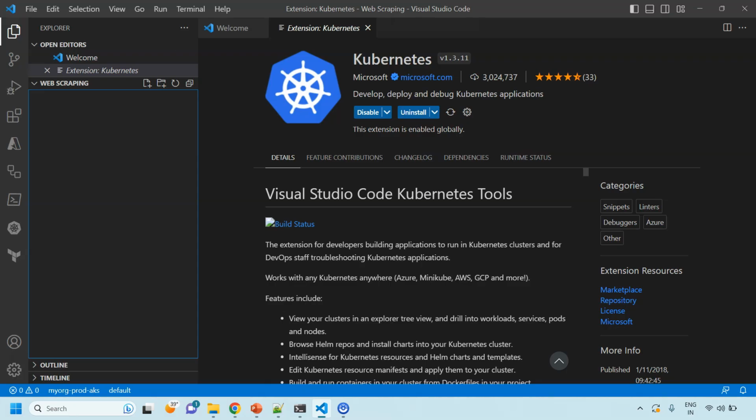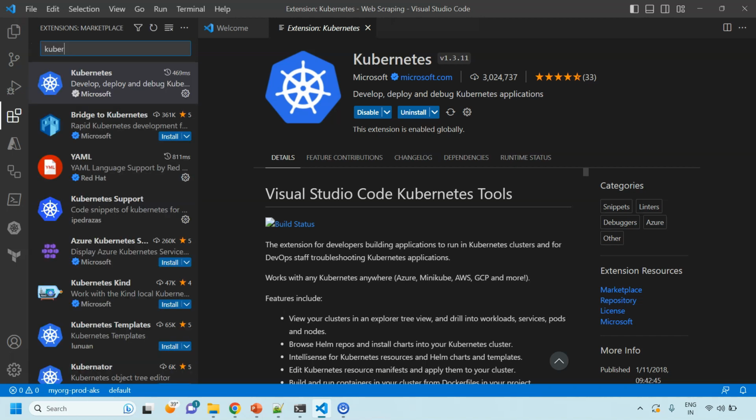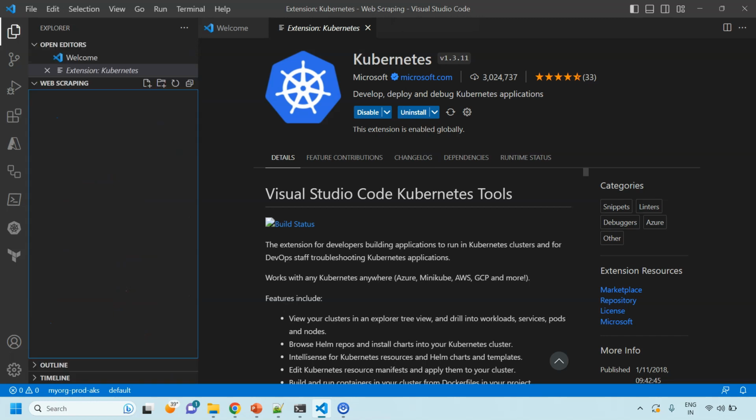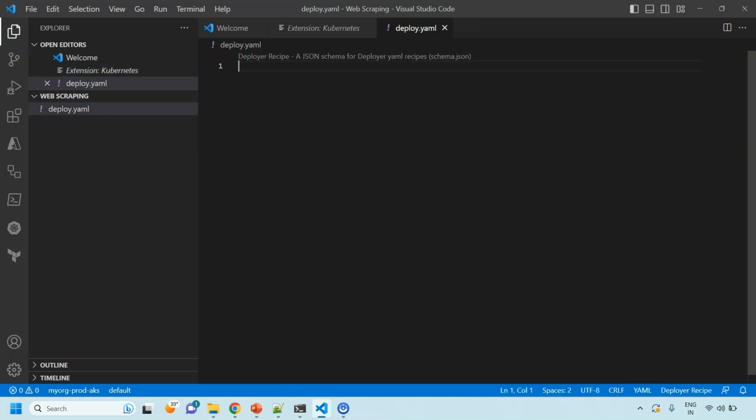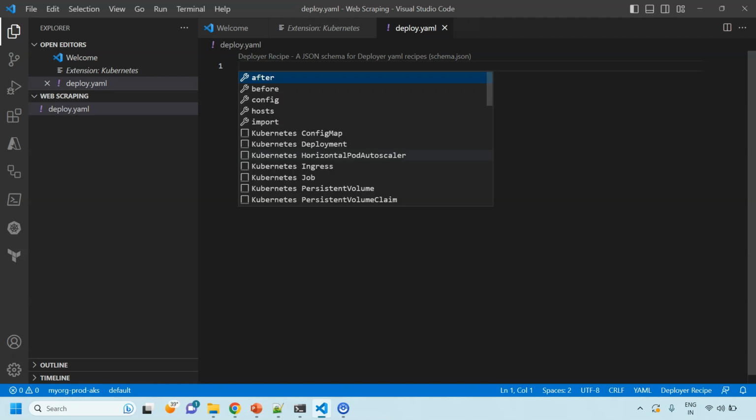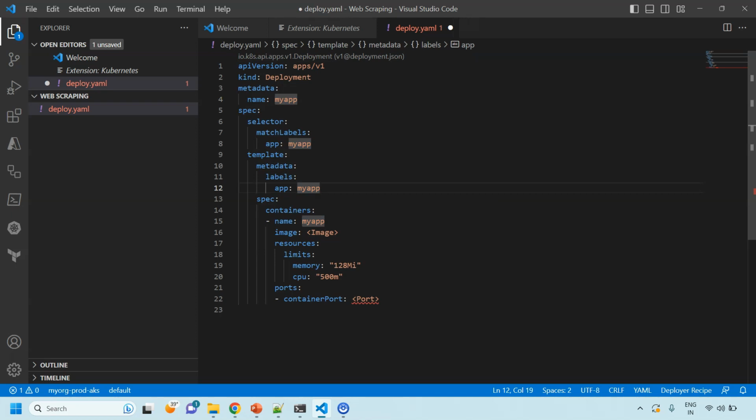Okay, now let me pull up Visual Studio Code, and because I have got the Kubernetes extension installed, it is very straightforward to write the Kubernetes manifest file. So I can just create, for example, a deploy.yaml file, hit enter. And now I'm pressing Ctrl plus spacebar. What I'm looking for is Kubernetes deployment. And yeah, a default template is generated for me by this extension, which I can further modify as per my needs. This is one way of generating your Kubernetes manifest.